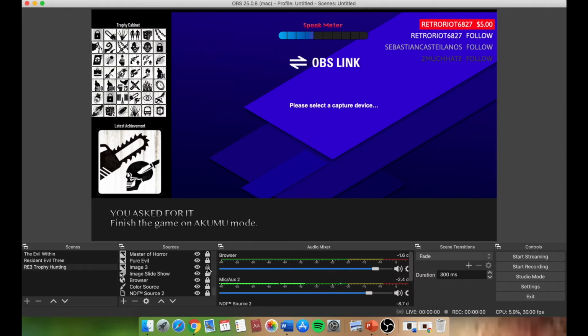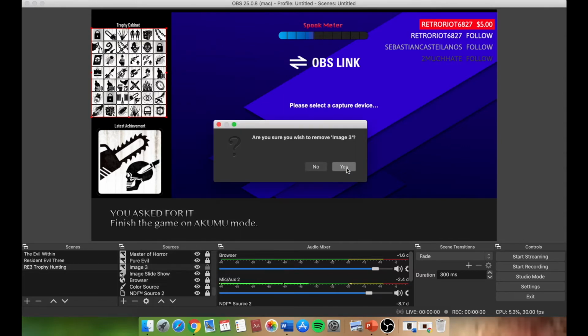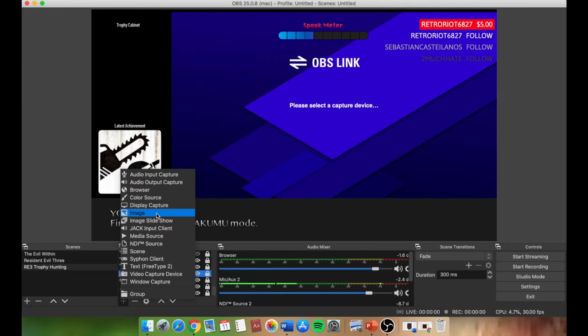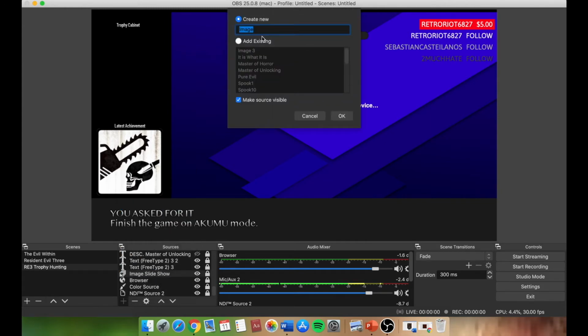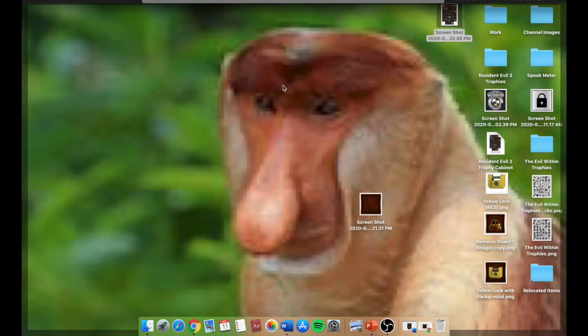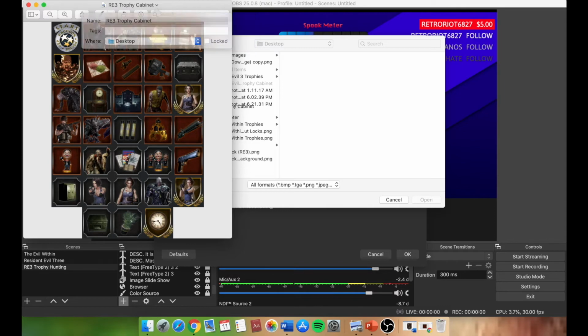And I'm going to delete the cabinet for The Evil Within along with the locks. Right-click the elements and then remove. Now press that plus icon, add an image, and as always, title accordingly. Then click Browse and select the trophy cabinet we just made. Quick second here, I forgot to title accordingly.